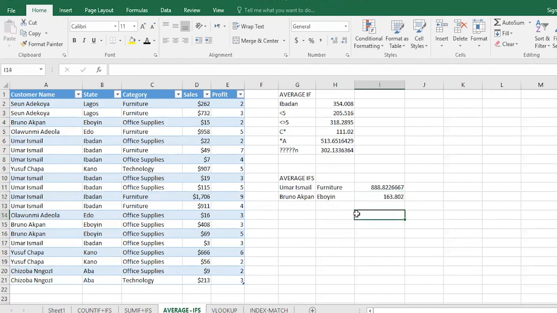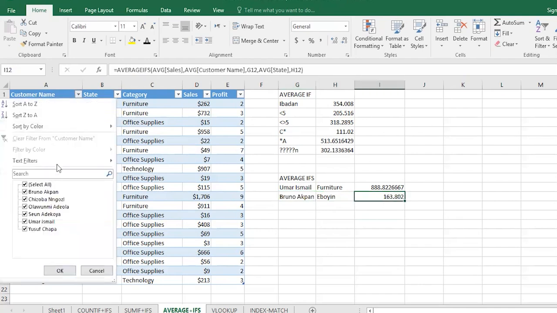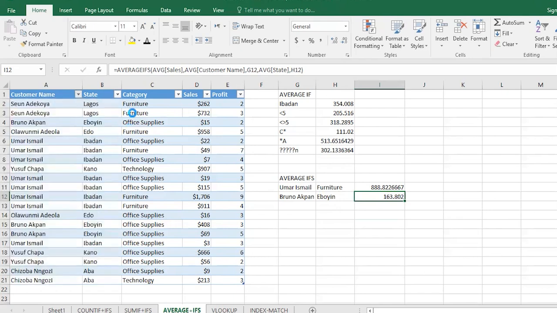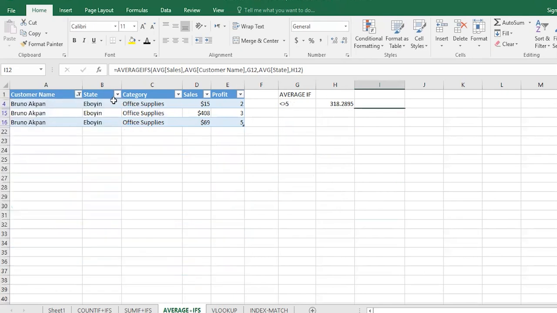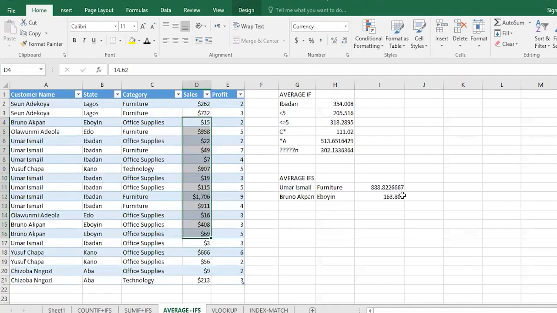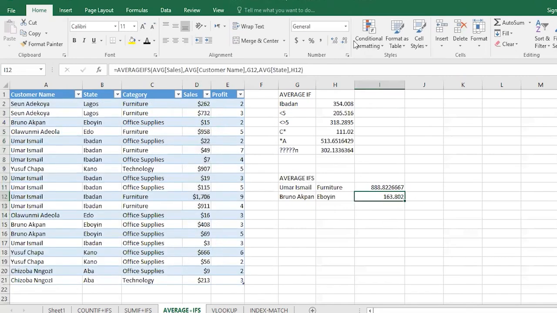Good. So let us confirm this. Bruno Akman from Ebonyi, the average sales is 163. So the name must be Bruno Akman first. Bruno Akman. Good. And the state must be from Ebonyi. Obviously, everything is from Ebonyi. So the average is $164. $164, you can see, and that is what we're having here approximately. Good. So this is how to do your AVERAGEIF and your AVERAGEIFS.